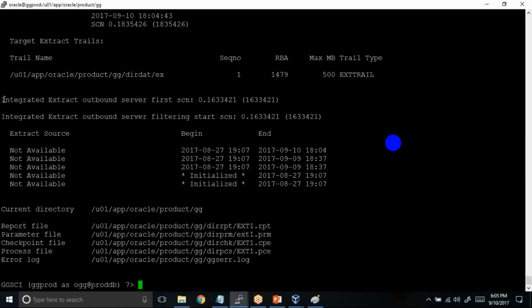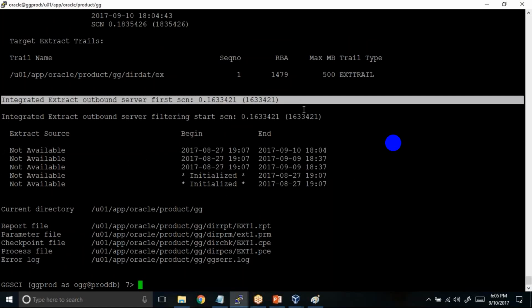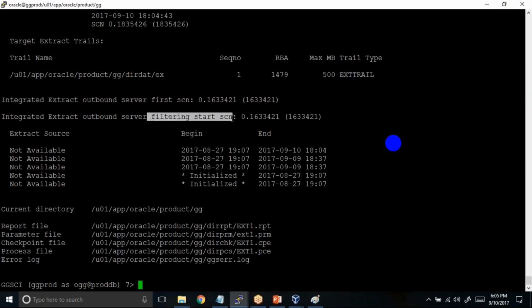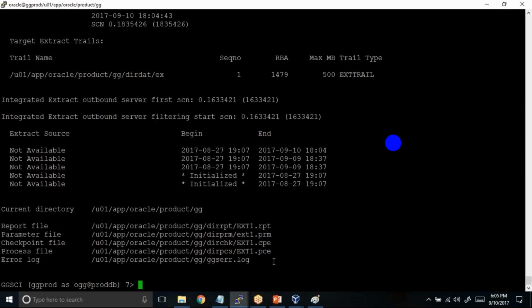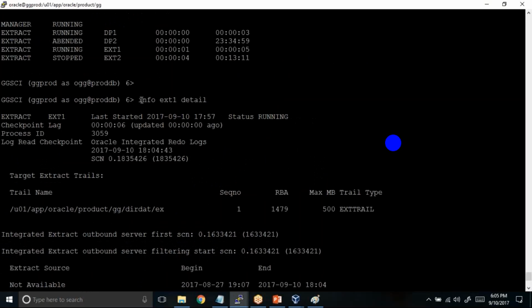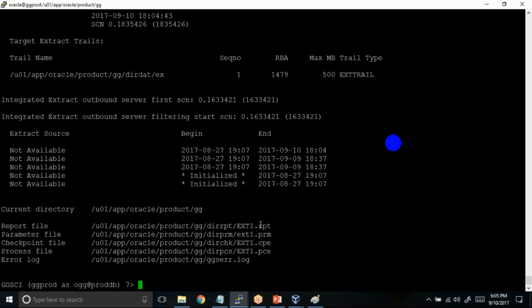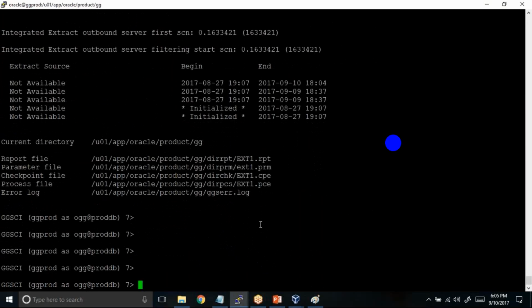Don't worry. Now you can see again it is reading from the SCN number, filtering the start SCN number. Actually, it's one and the same. Okay, and then we have those important directories same over here. Okay, so we have this Golden Gate alert log file. This is the last one, and we'll discuss about this one later in this session today. This command will help you to find out what is the target. So once again, when I say target, info dp1 detail.